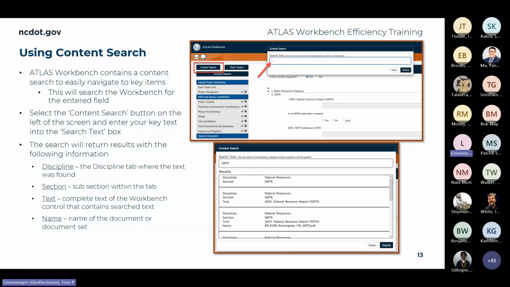It searches the section. So when you're looking at the top screenshot, the sections where it says 1, water resource mapping, 2, NRTR, that's your section. So it's searching those collapsible sections within Workbench. And it's also searching your text, so that's the text of the control, the wording of the control. Again, drawing your eyes back up to that first screenshot, the first text control is 2EN1 natural resources report, NRTR. So that is what text refers to.